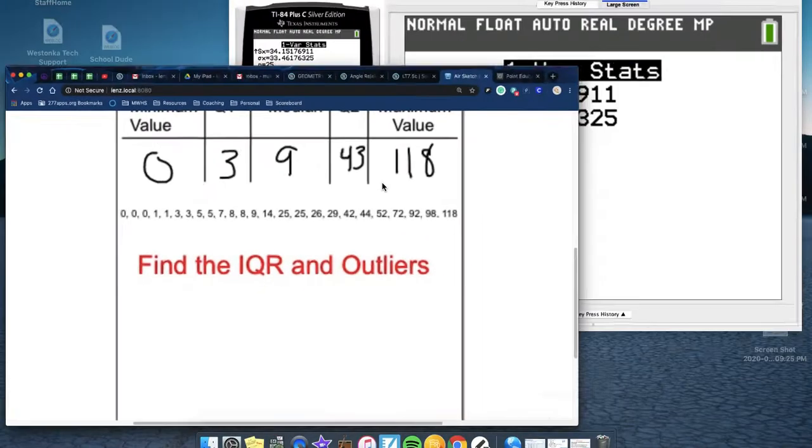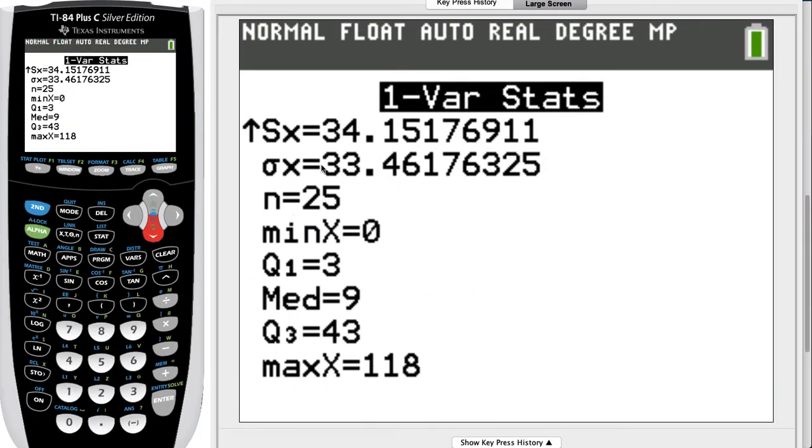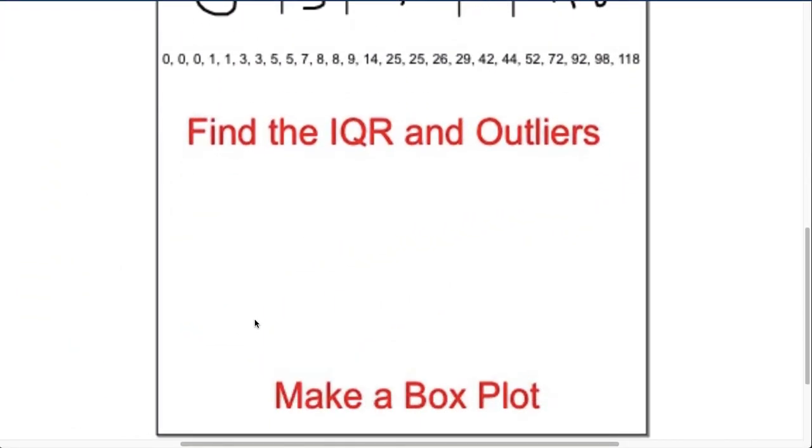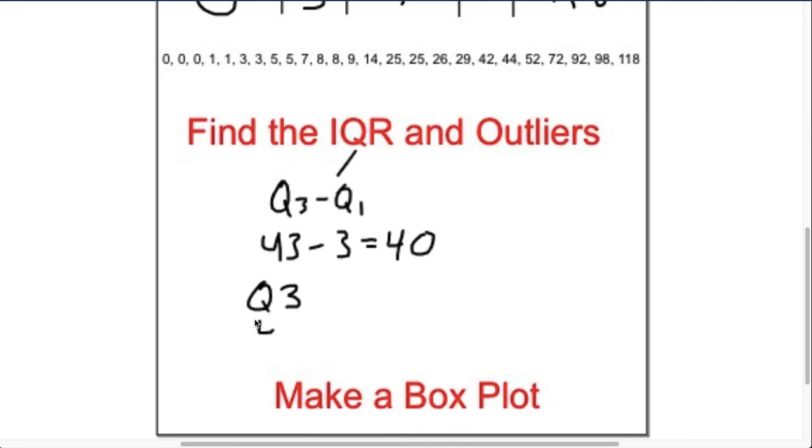Now, what your calculator does not do is IQR and outliers. Okay, and so let's practice how we find IQR and outliers. And so again, IQR is Q3 minus Q1. And so in this case, 43 minus 3 is 40.